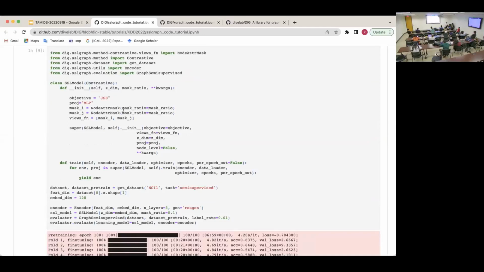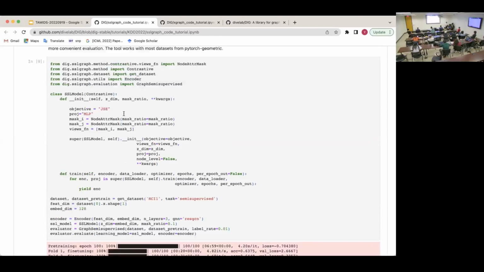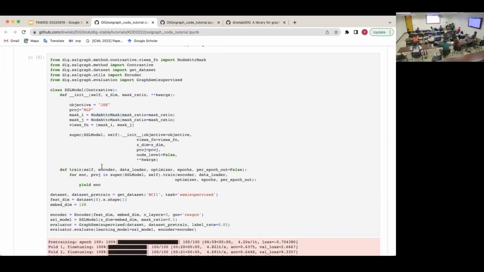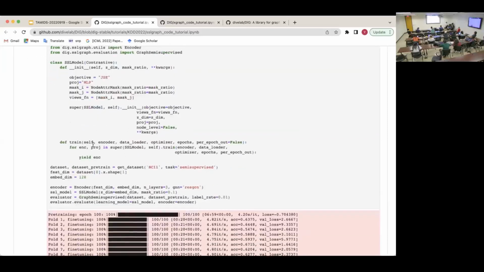And then I use the node mask for both augmented views, but you can choose many other options from our DIG library as introduced. So it includes edge perturbation, drop node, subgraph, and many other options. And you can also implement your own function to build different augmented views. Okay, then download the data set, define the dimension, define the encoder with specific structure, and also define my own method.